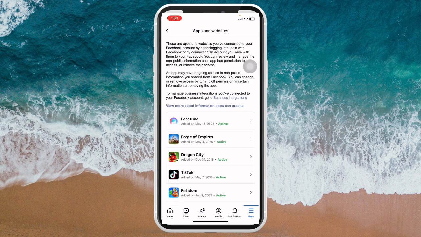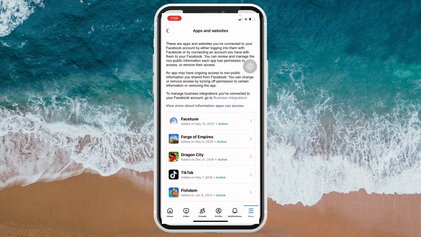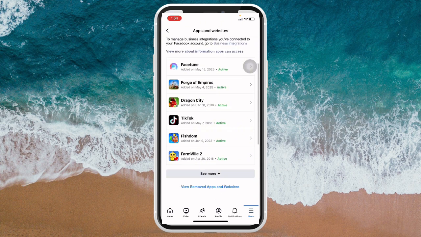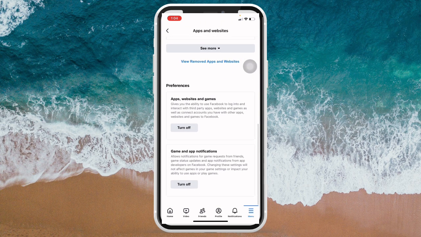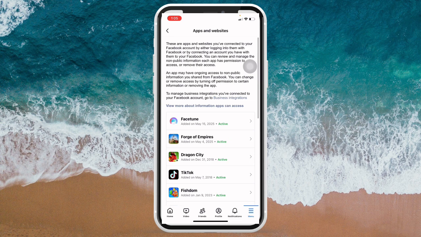And if you want to remove them, you just need to click on a specific app and then click on Remove. But if you want to remove all of them, you just need to scroll down and then click on Apps, Website, and Games and turn it off. And that's it. That's how you check and remove your connected apps on Facebook.